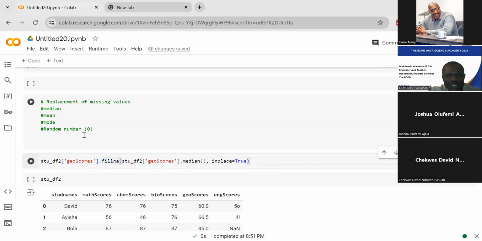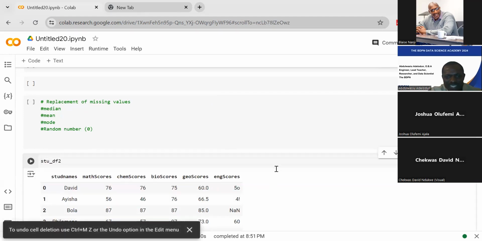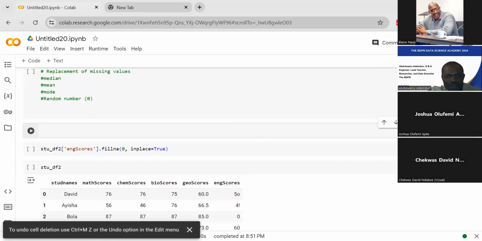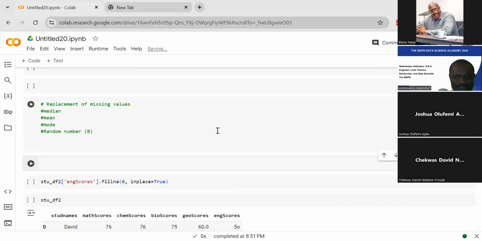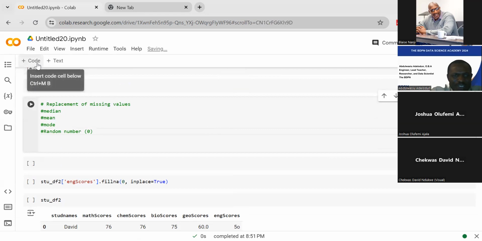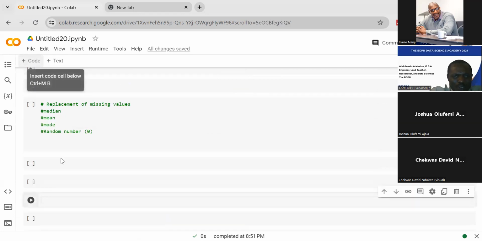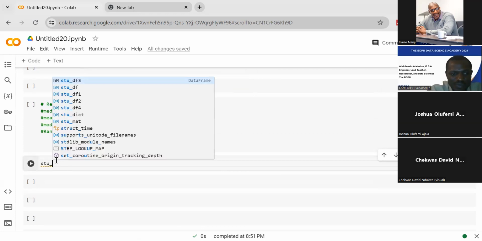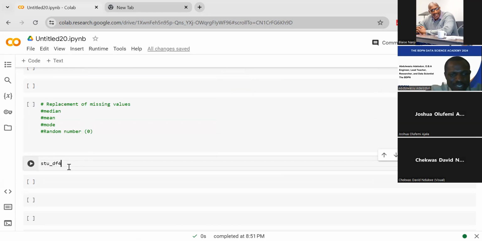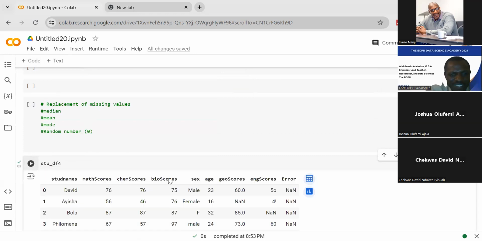We can also replace it with a random number. So how do we replace it with a random number? Now we are going to call on another data frame. We have used student 2, we have used student 3. There's another one we call student 4. So let's call on student 4. If I call on student 4 now, you can see this is what we have on student 4.